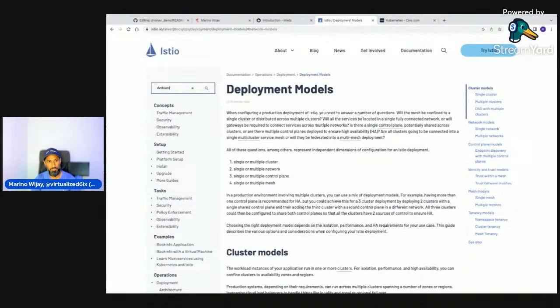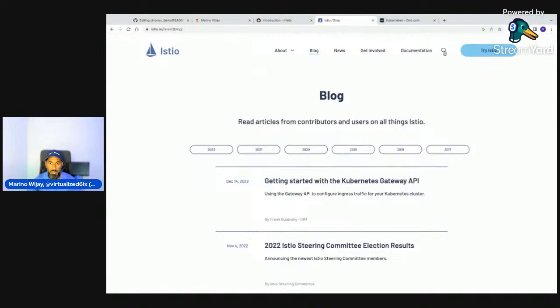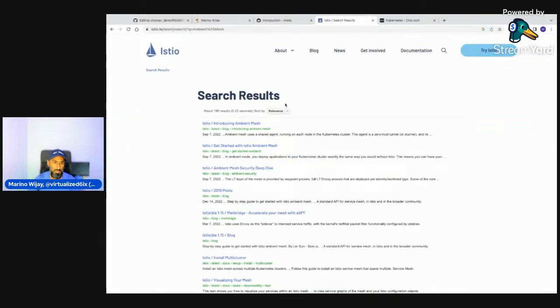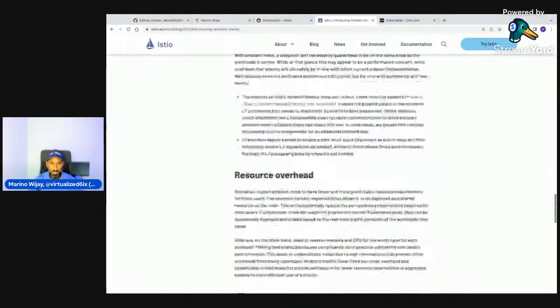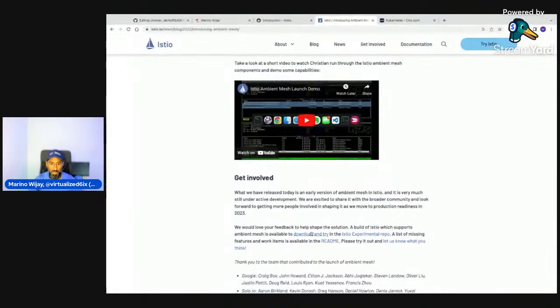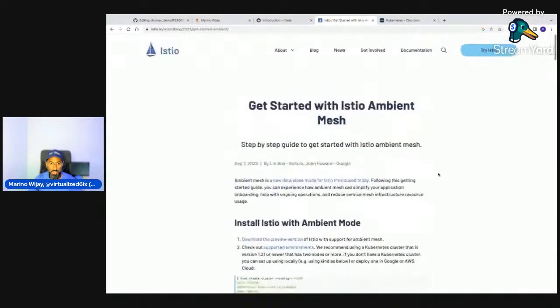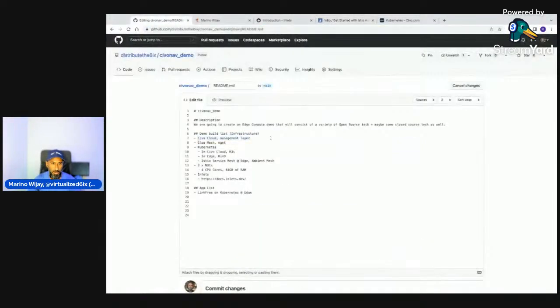Now, we'll find out where we can install it. Ooh, there's no documentation on ambient. Let's go to the blog post. Maybe we can find something on ambient. What are the resources in place? Ambient. Okay, all right. So we have a get started for ambient. Let's go put that down here so we have it as reference.